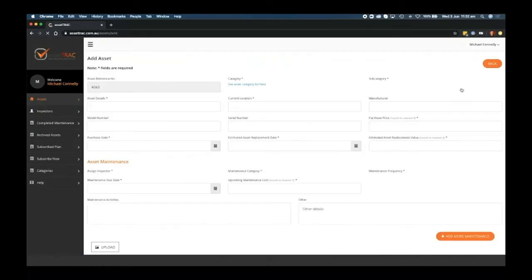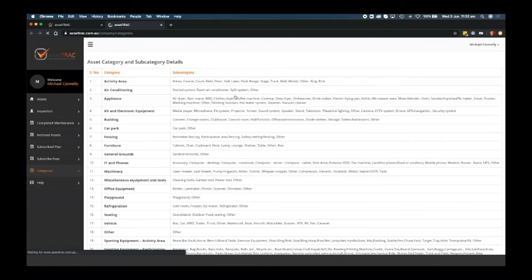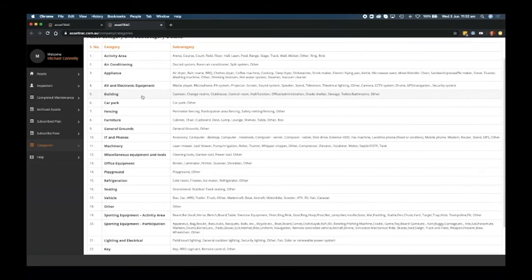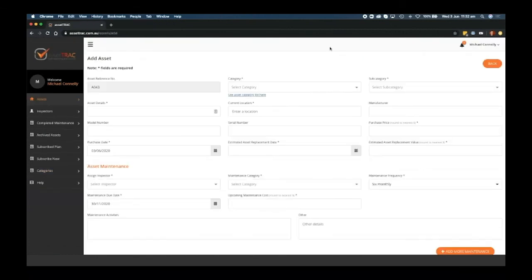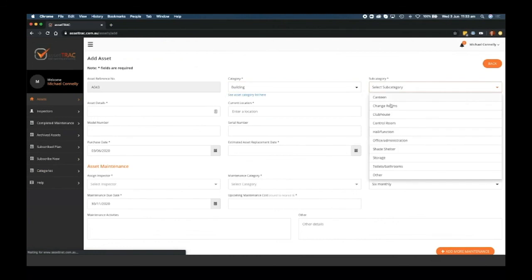We simply click Add New. The number will populate automatically. Now here we select the category. So if we don't know what the category is, we're going to add a clubhouse. So we go and we can see, there's clubhouse under building. So the category, once we go back, will be building. And then the subcategory list will populate based on our selection for the first one, and we'll call it Clubhouse.